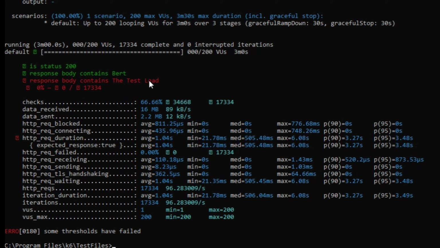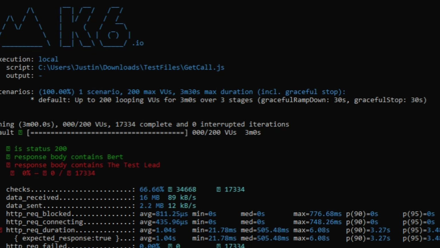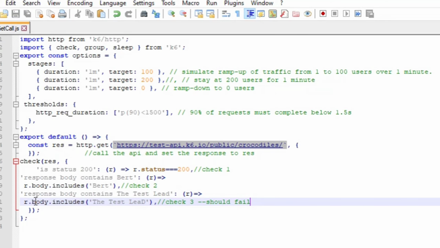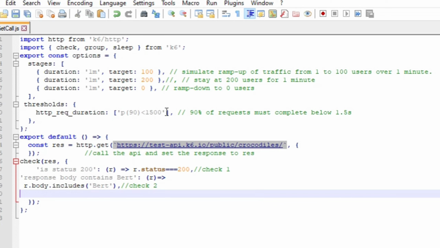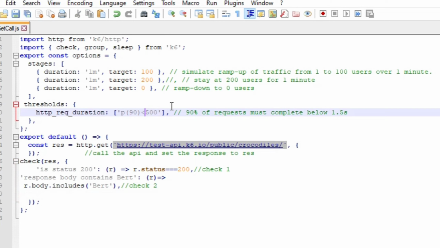And now for our checks, the first 2 passed. And our third one failed as expected. So now let's modify our test so that everything passes. We'll take out our last check because we know that fails automatically because that doesn't exist in the response body. And also for our threshold, instead of 1.5 seconds, let's increase it to 3.5 seconds just to see a test run successfully.